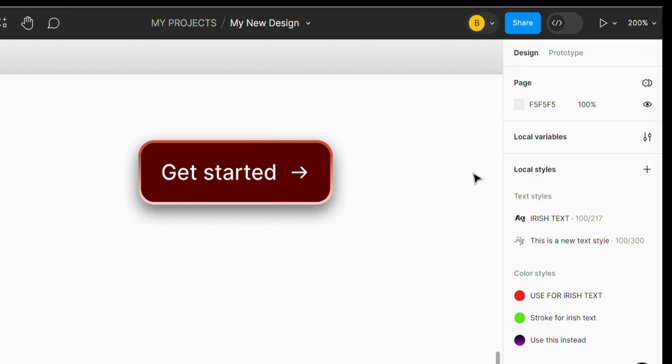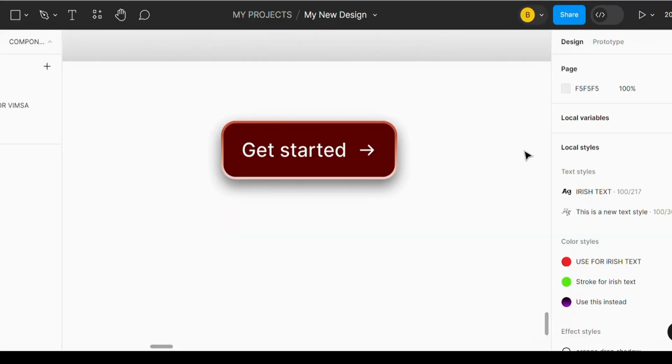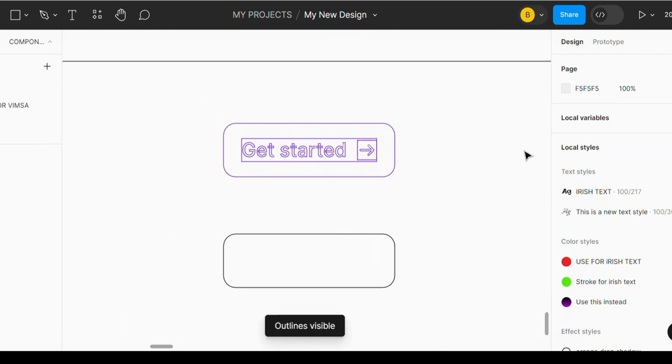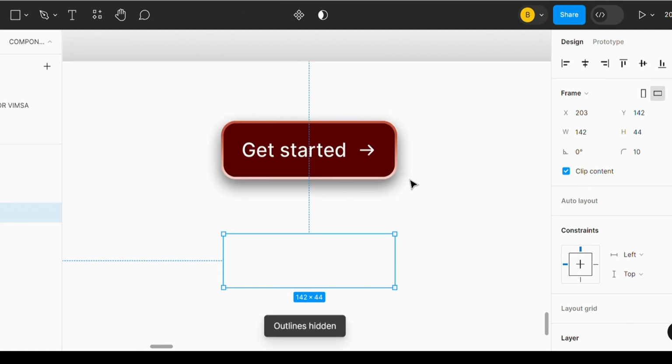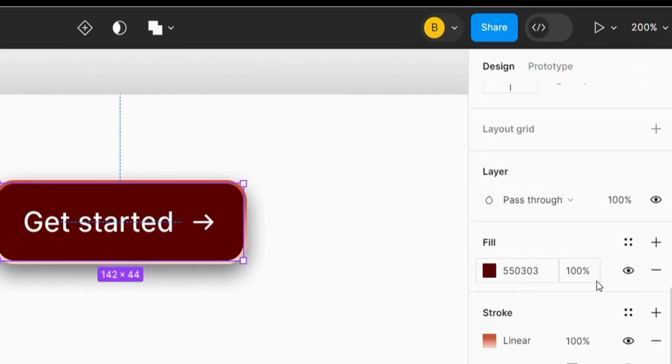Remember, one of the ways you can work in the dark is to use the button Shift O. Shift plus O. When I type Shift O, I can actually see my frame even without a fill. Shift O helps you work in the dark. We have a fill color here, 550-303, and opacity is 100%.